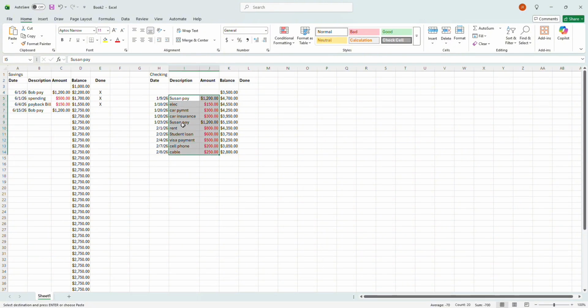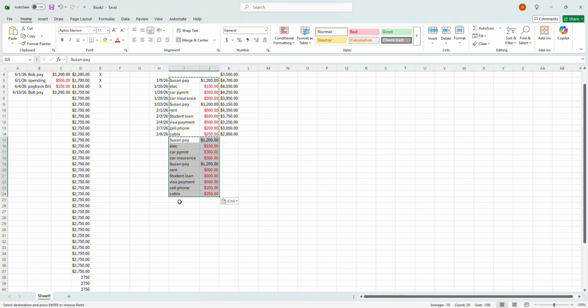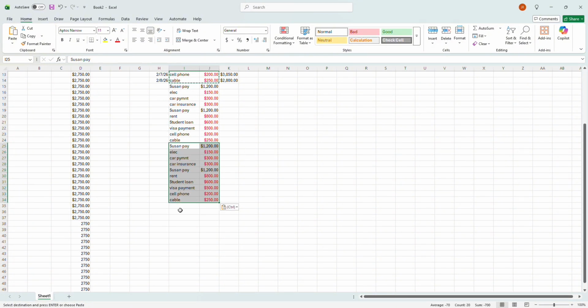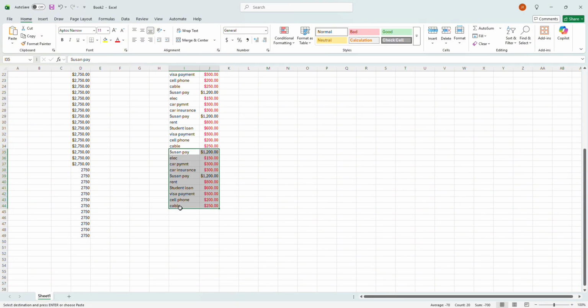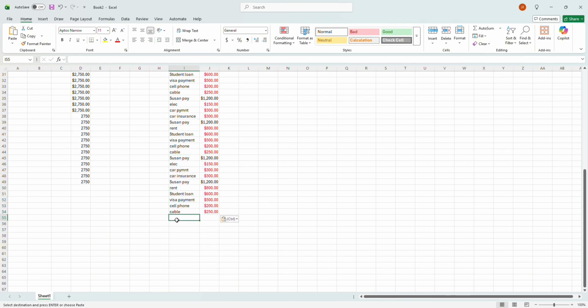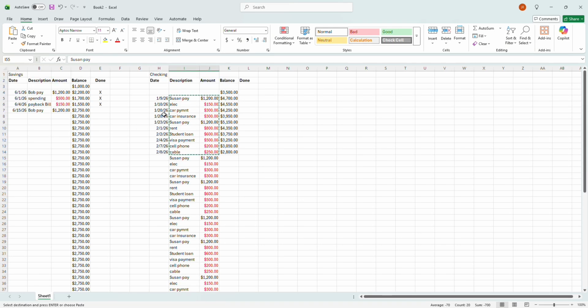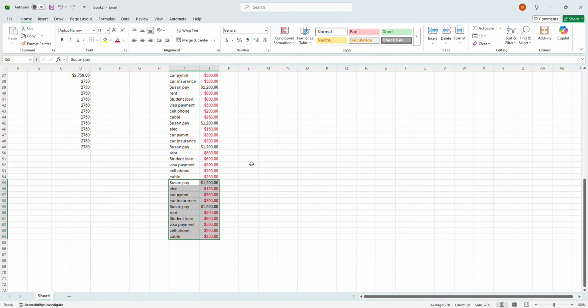of scheduled payments. Click on the next available cell below description and hit paste. Do it again and again for however many months you want to plan out. It's not going to be exact. Of course, things are going to change from month to month, but you have this basic structure here.